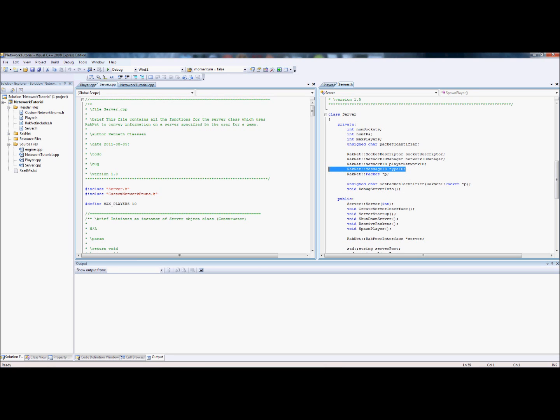Go up here. We have RakNet message ID, type ID. Now I explained in the last tutorials that when you send a packet over a network, it has to have a message ID at the beginning. And the message ID is read, and then from there you can figure out what you want to do with the packet. So if the message ID that's sent over the network is spawn the player, then you can react to that by saying spawn player. If the message ID is move forward, you can react to that by moving forward. So this is just so you know what to do with the packet. We'll go into that a bit more later.